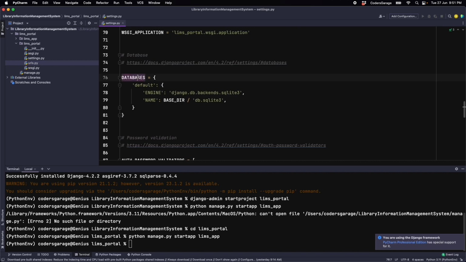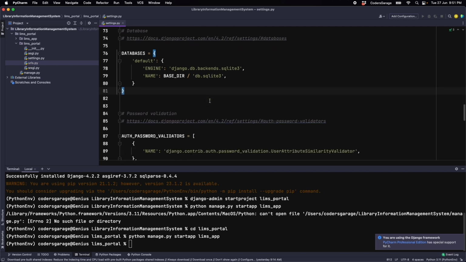Next, we have databases. Under the databases, by default we have the engine as SQLite 3, because Django comes with built-in support for SQLite 3, and the libraries required for SQLite are pre-installed. If you want to change this to a different engine of a different database, you can specify that here. And the name property corresponds to the location where the database file is located. By default, the file will be under the project root folder. If you want to change it to a different path, we can change it here.